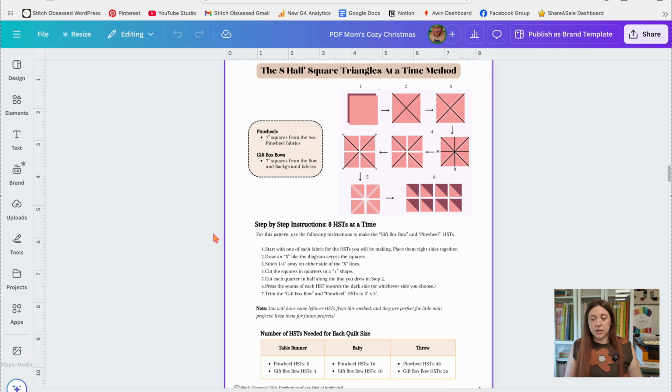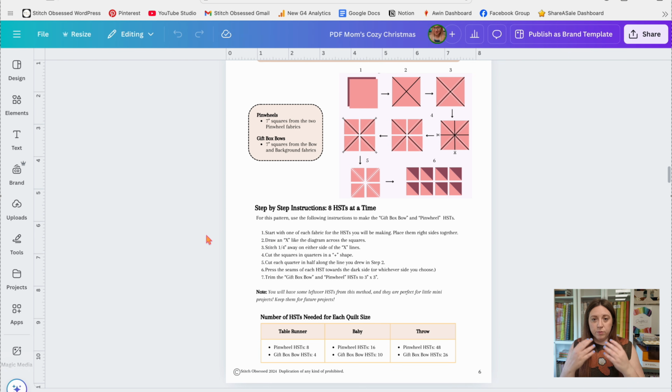For me personally, I learn better seeing a visual representation of instructions. Just reading it in sentence form is not good for my brain. So I like to include as many diagrams and illustrations as I can in my patterns. If you don't want to do that, if you just want to do mostly written, you can do that.